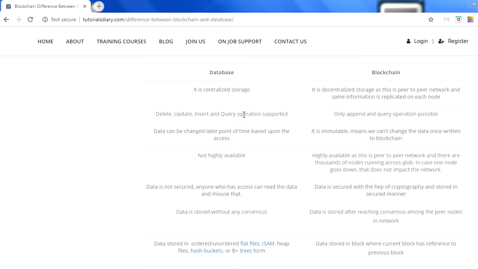And the second difference is that in a database, as per your user access, you can perform a delete operation, where you can delete a record from a table in the database. You can update the existing records. You can insert new records, or you can select a record, which is a query operation. So in a database, at a very high level, four operations are majorly supported: delete, insert, update, and query.